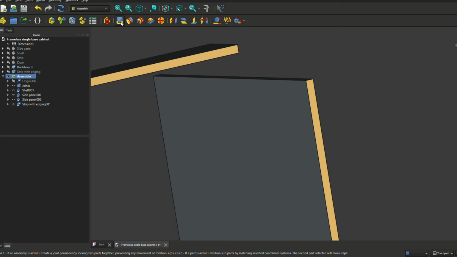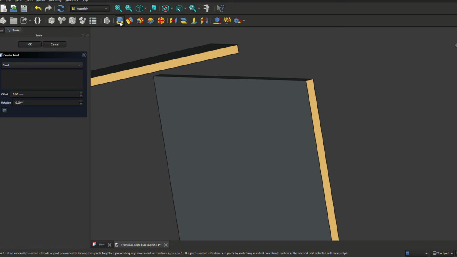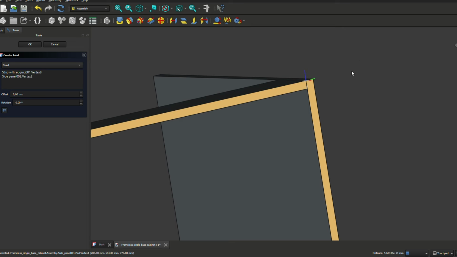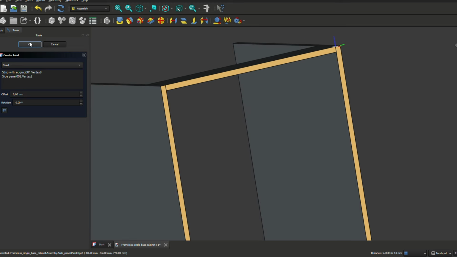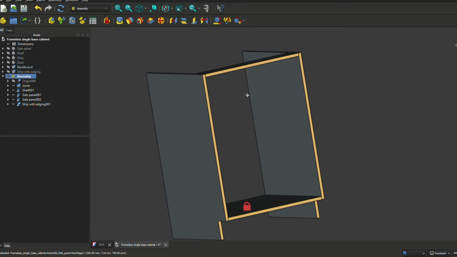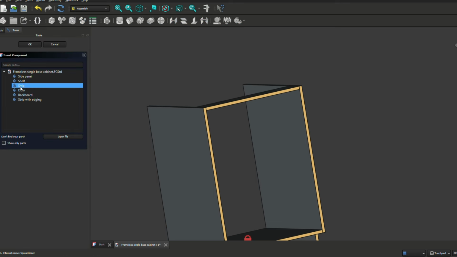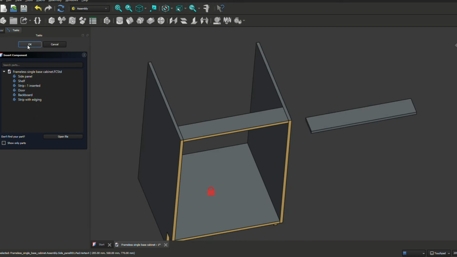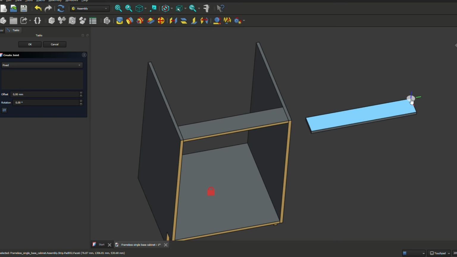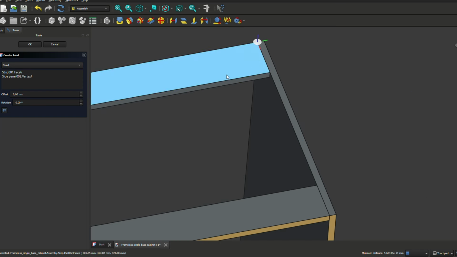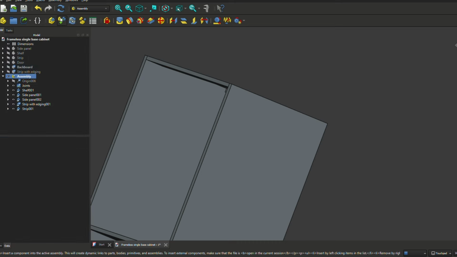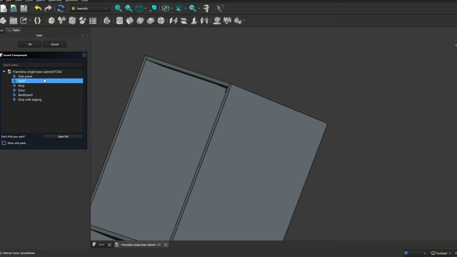To fix the front strip to the cabinet, click on Create a Fixed Joint. While the Create a Joint panel is open, select matching vertices on the strip and the side panel to connect them. When you select the second vertex, the panels will align. Close the panel. Repeat the process with a strip. Rotate to view from behind. Close the joint panel and insert the next strip.